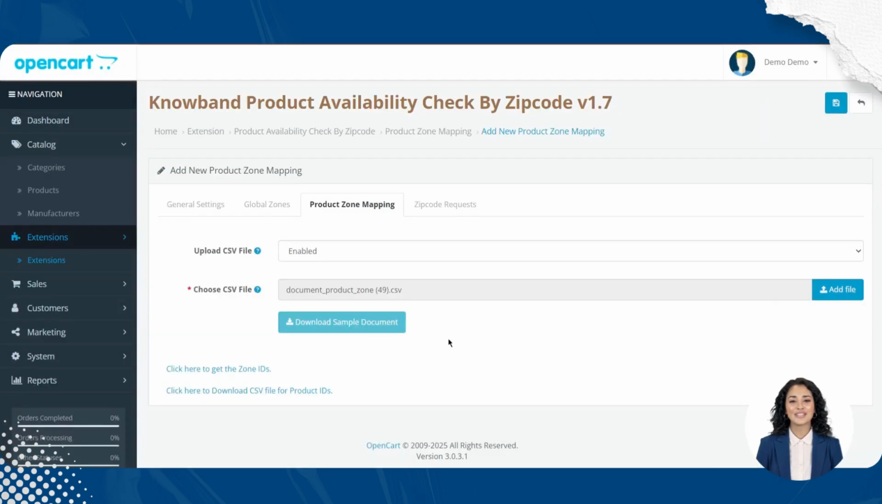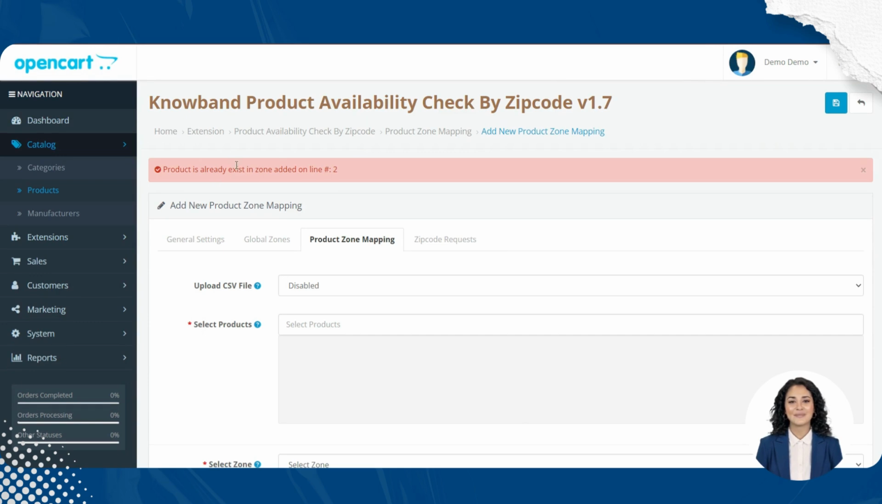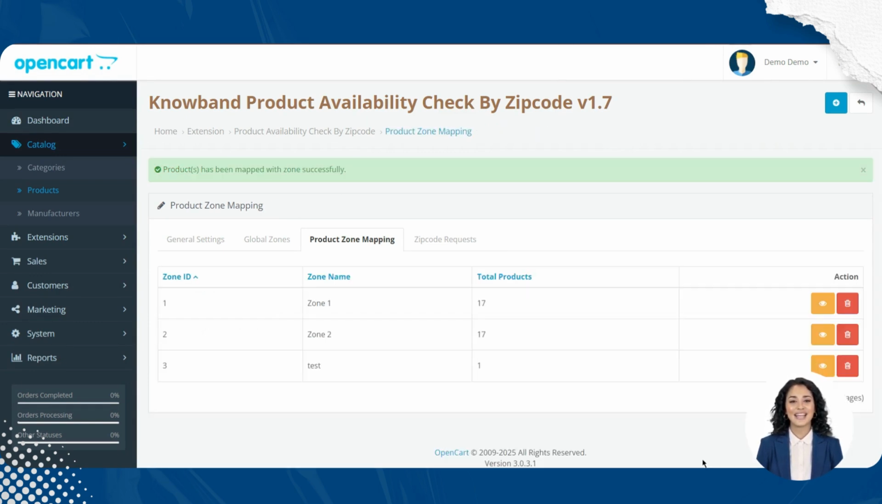Click on Add to redirect to the upload page. Choose the file. Now click on Save so that the uploaded details can be mapped. If the correct CSV is uploaded, this message will be shown: the products have been mapped with the zone successfully.